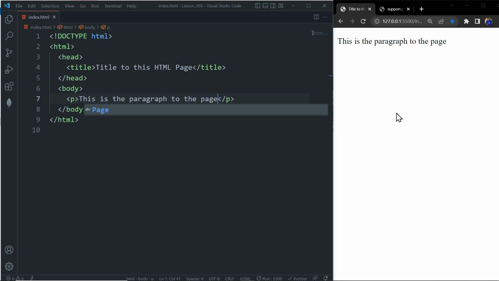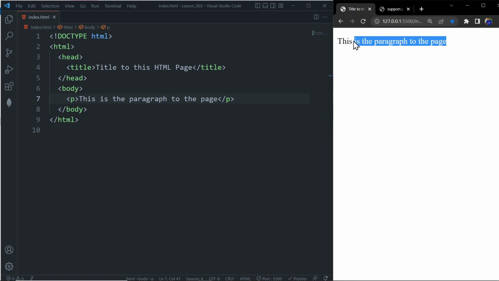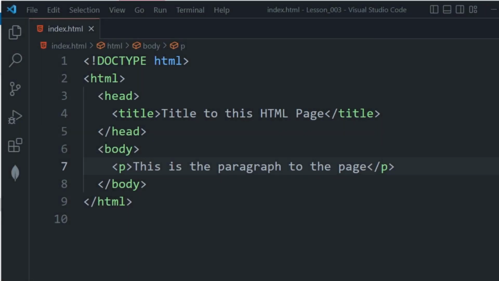As you can see, the paragraph that I have just defined here is displayed on the home page or the page of the browser. Just to wrap up, any HTML document contains the following 5 parts.